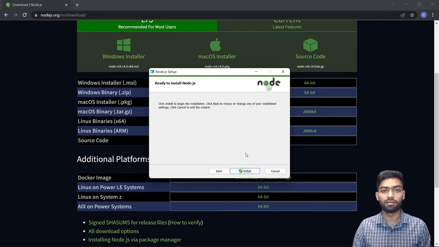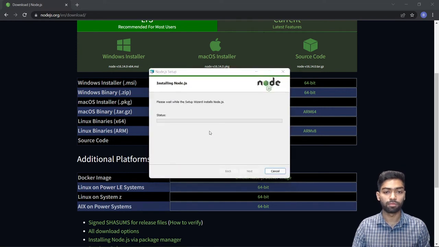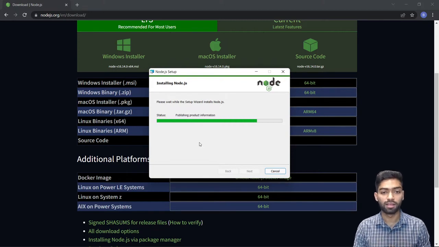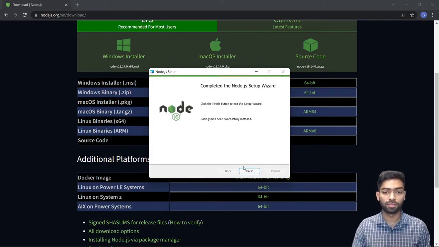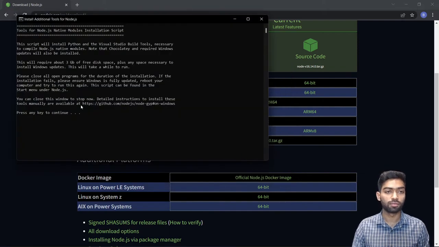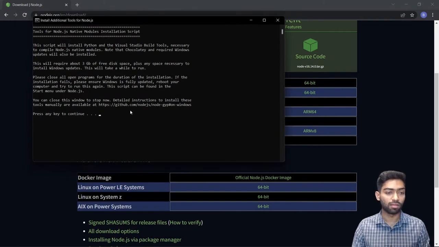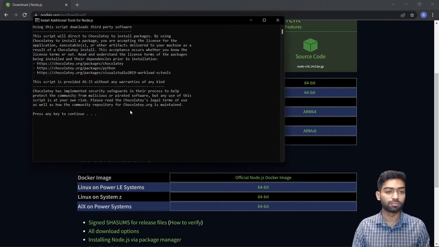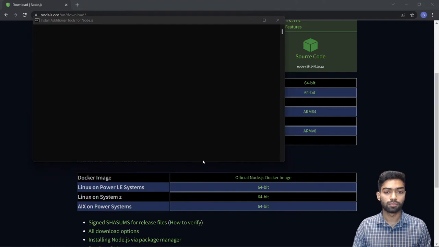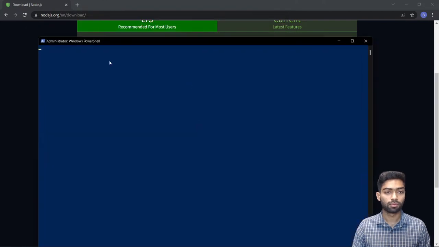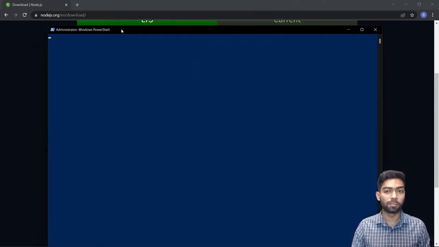Then the final thing, once you have completed all the steps, click on install. So click on yes. It will install all the packages and all the binary files required to run Node.js. Then once you are done with the setup wizard, click on finish. So now this terminal will open. Press any key to continue. It will open this PowerShell prompt.